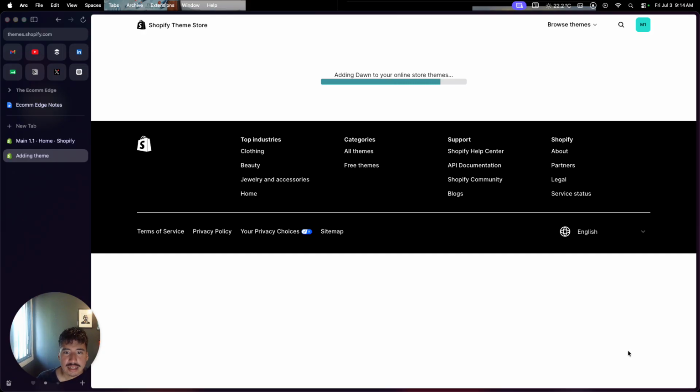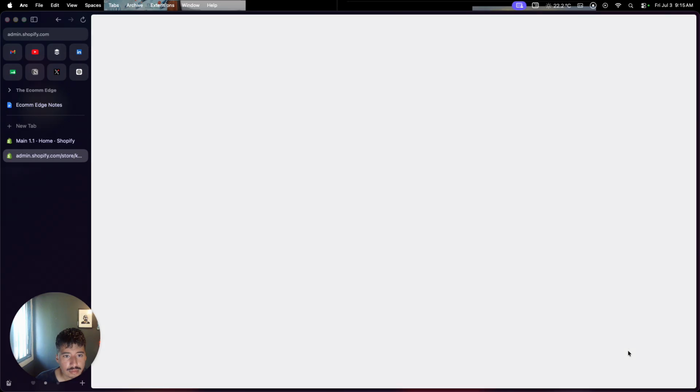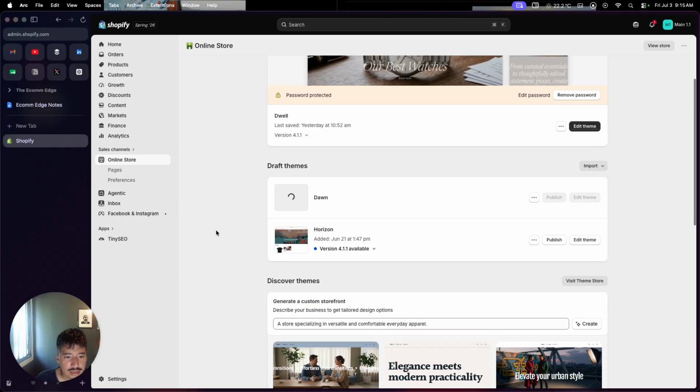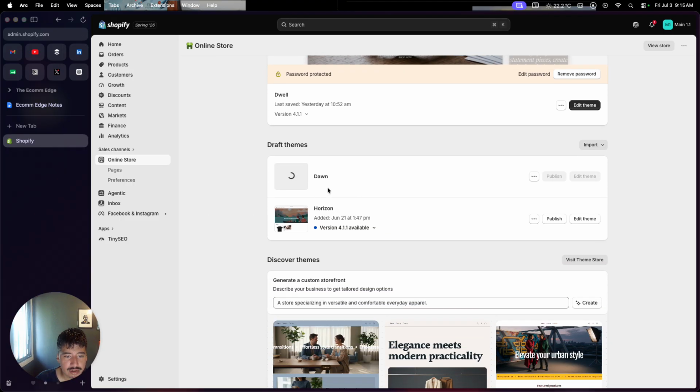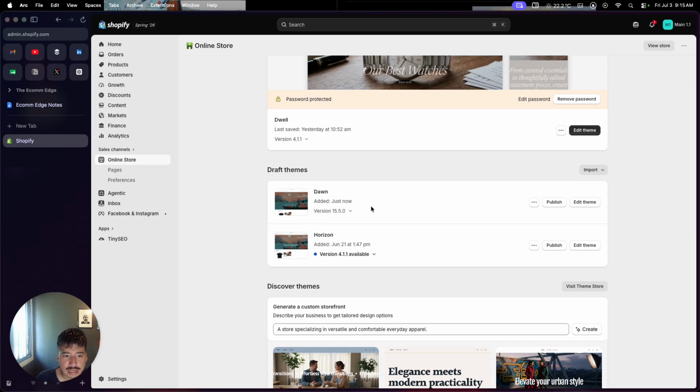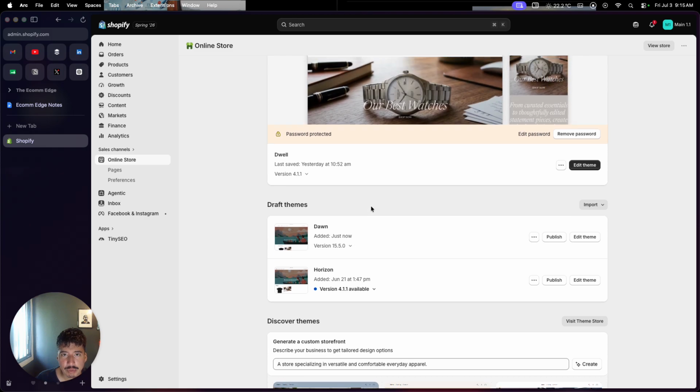Once we add this Dawn theme, it should show up under the draft themes. There we go. So now it's added, and we can see it's right here. Now that it's downloaded, we could make changes to this theme. To make changes to your theme, just click edit theme.